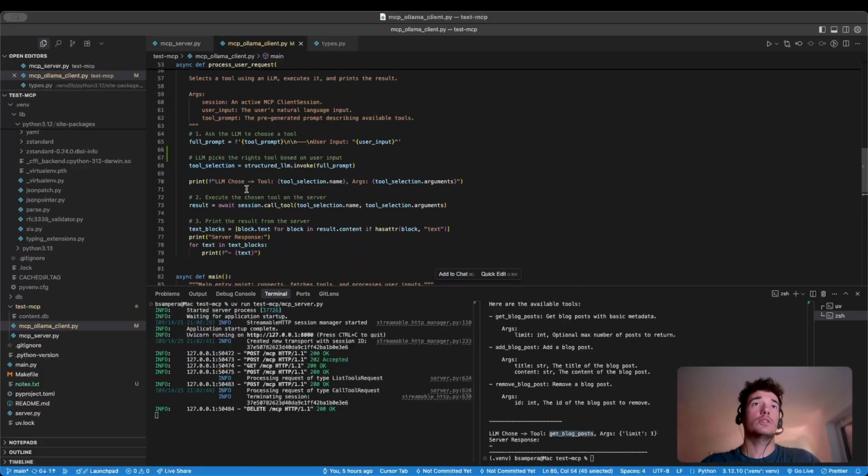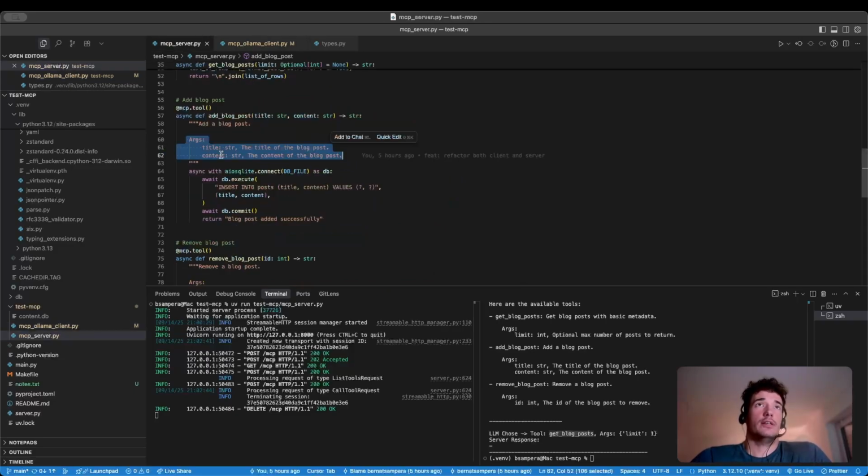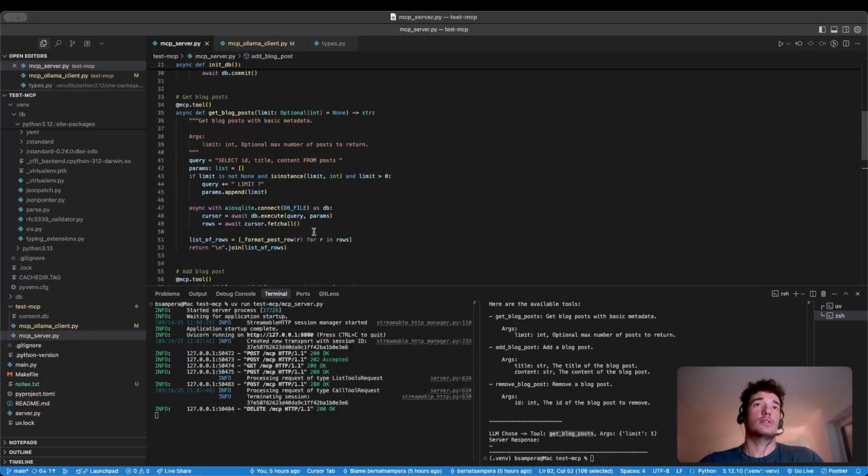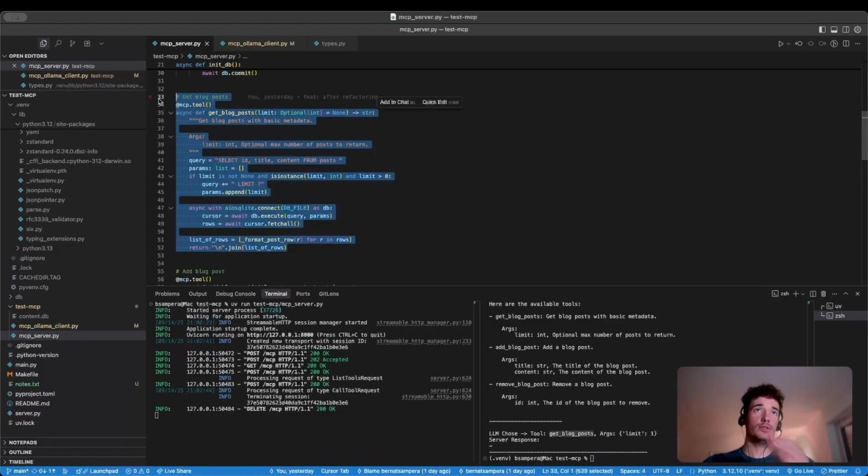When the tool is chosen, we call again our MCP server with the tool name and the arguments, and then the MCP server is going to properly recognize which is the tool being called and will call it. In this case, for example, it is the get blog post, and then we do this query to the database and we return the blog post.